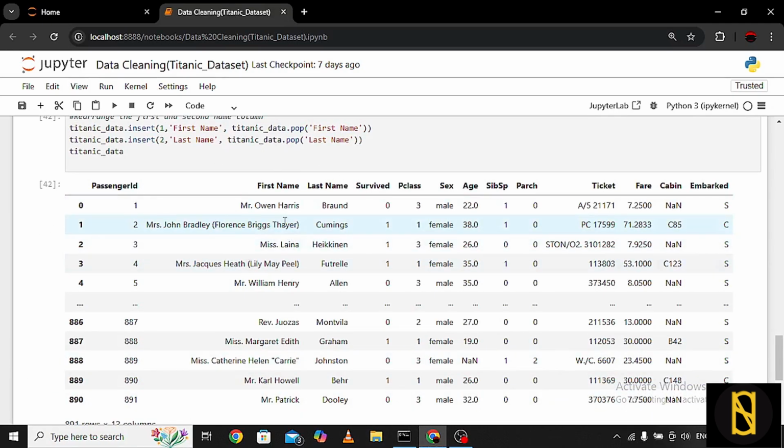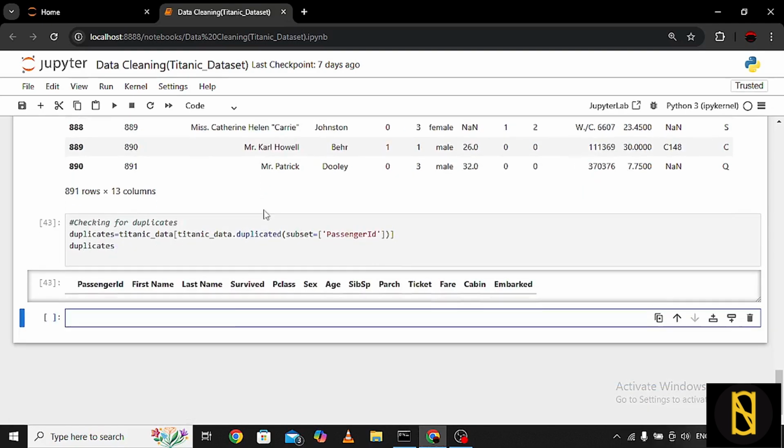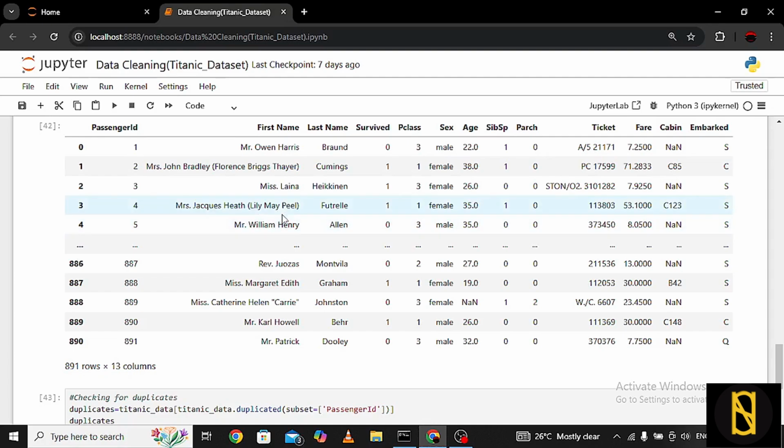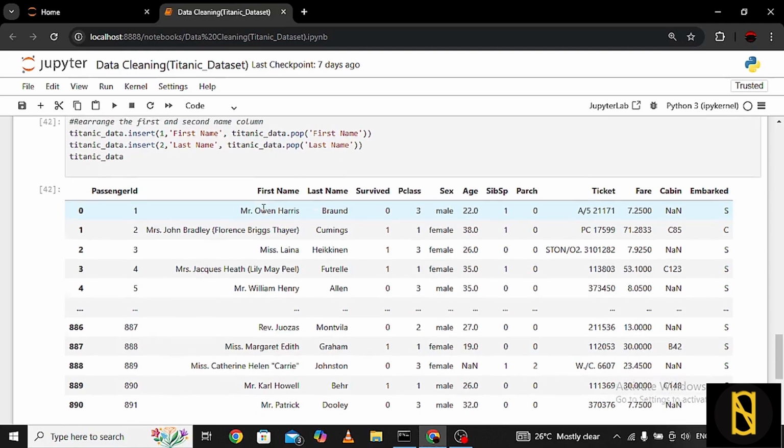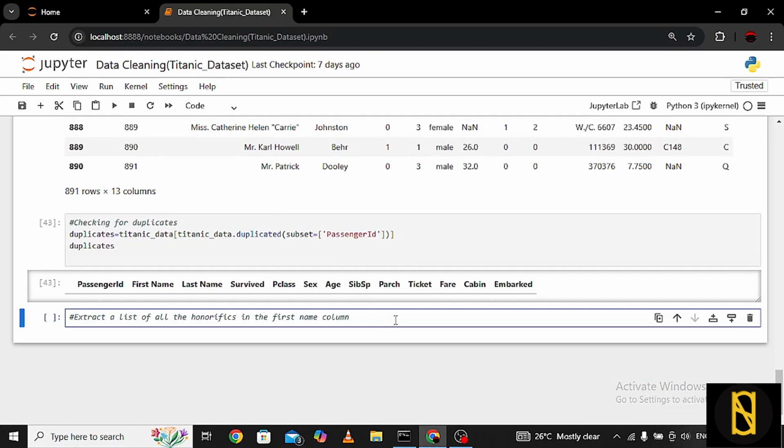In our first name column, you can see that you have a combination of the honorifics and the first name. We want to do a separation where the honorifics will be in a different column and the first name in a different column as well. So let us go ahead and do that. First, we are going to extract the list of honorifics that are available in the first name column, so we want to know how many honorifics there are so that we can do the extraction.